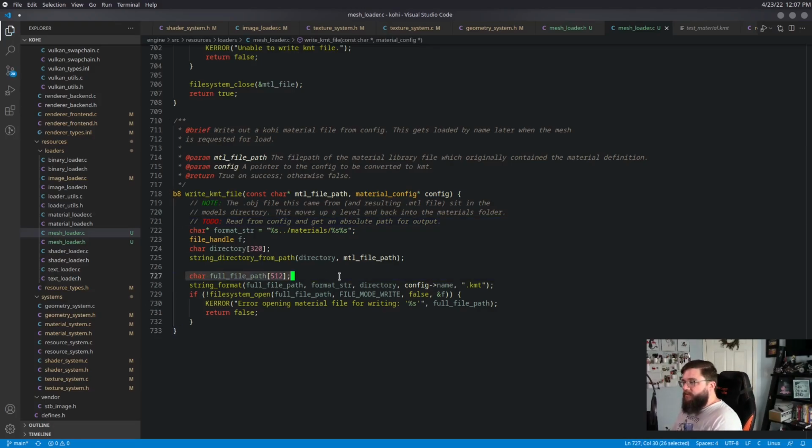Okay, so we build the full file path, taking in this format string that we have here. We use the directory, the configuration name, and the KMT extension to build out where that KMT file is going to be generated. Next, we open the file in write mode this time. It is not binary. And we go ahead and pass the address of the file handle to that. We go ahead and bleat about it if for any reason that fails, and we return false, and that'll make the whole thing fail. We go ahead and output some debug, just saying, hey, this is what we're doing.